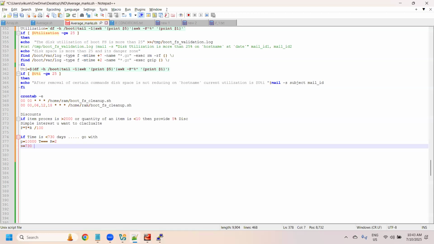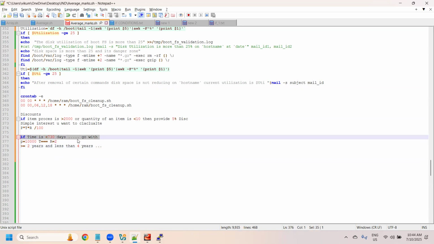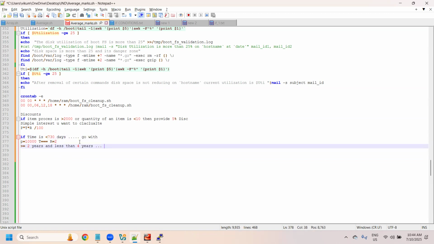For example 730, if it is greater than or equal to 2 years and less than 3 years, or less than 4 years. So exactly less than 4 years. Then whatever amount you are getting, the total amount of the previous calculation, plus time and interest rate.